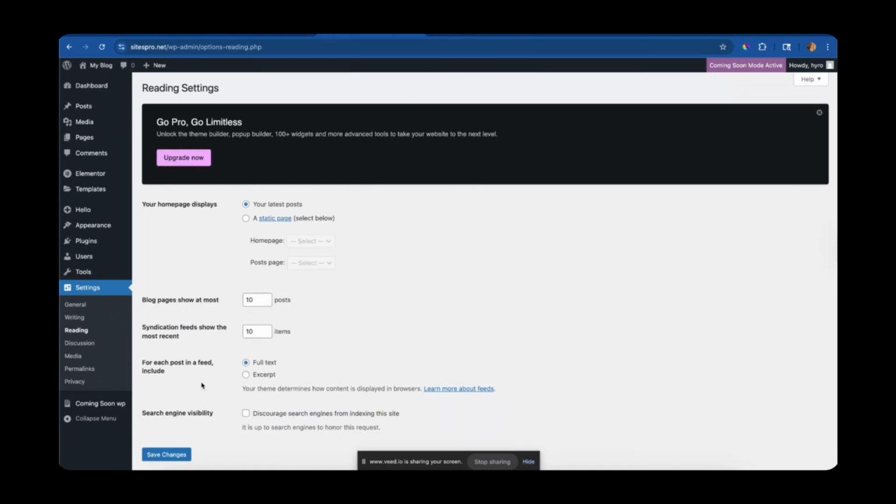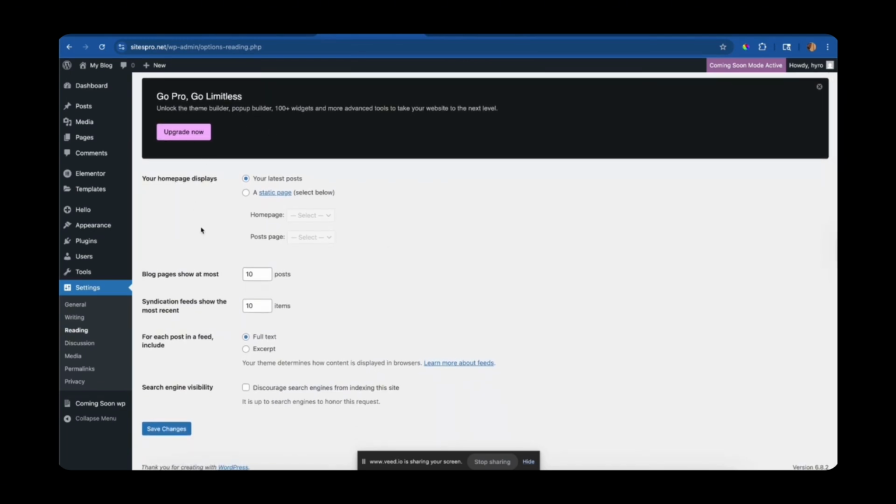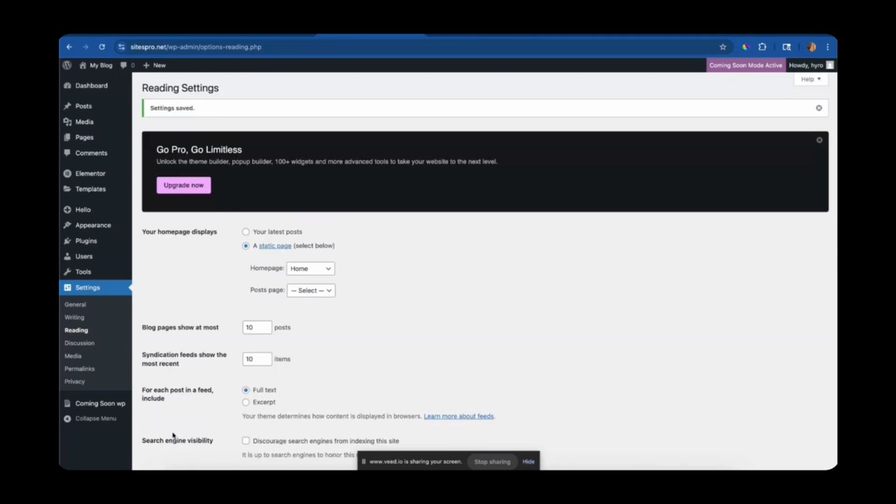Now this is an important one. Before you start building your website, you want to select your home page. So you will click static page, home page, and then you can select. So obviously we have a page called home. So that would be our home page. And then you click save settings.